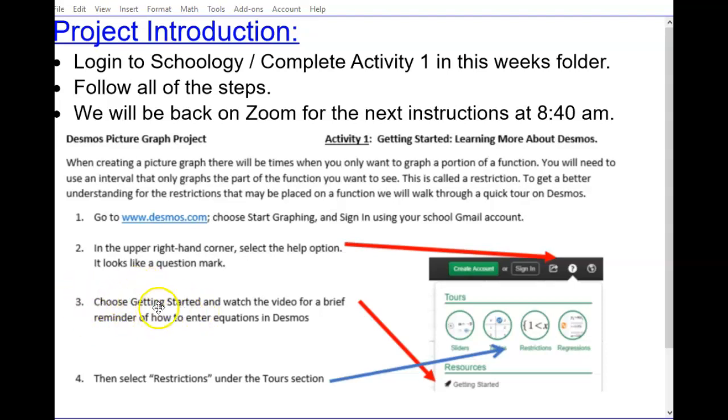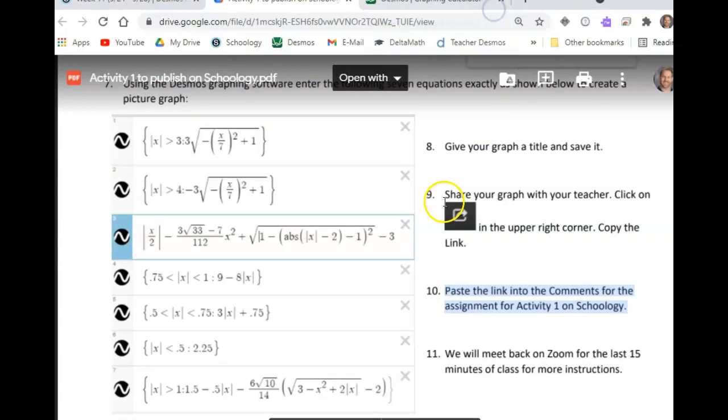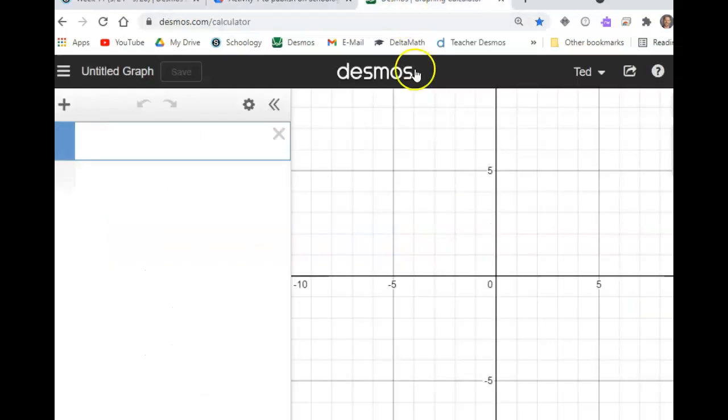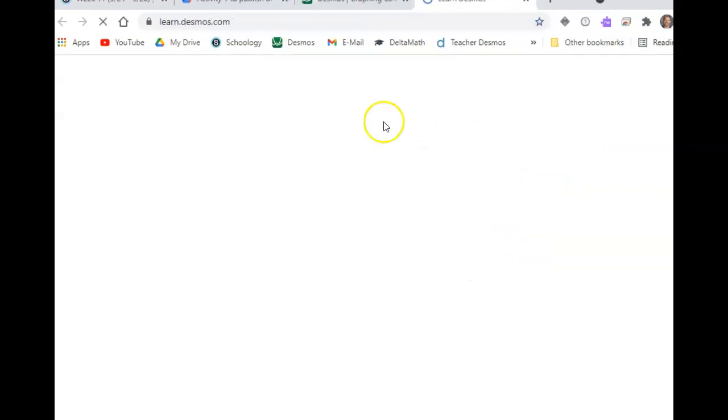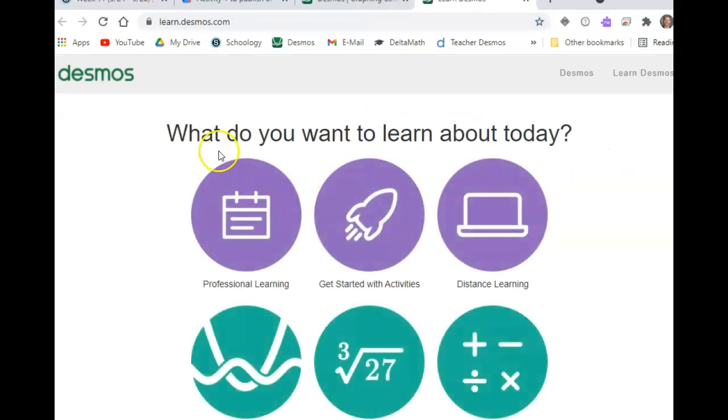I'll show you where we're at. So it's step 3. Once you choose the getting started, I always forget that they give you options. So once you go into Desmos, you signed in and you hit start graphing, there's a little help button right here. It's a question mark. If you don't see it, make sure you maximize your screen. But you're going to click the help button, and then you're going to go down to resources and click the getting started. And this is the one step that I forgot to tell you about.